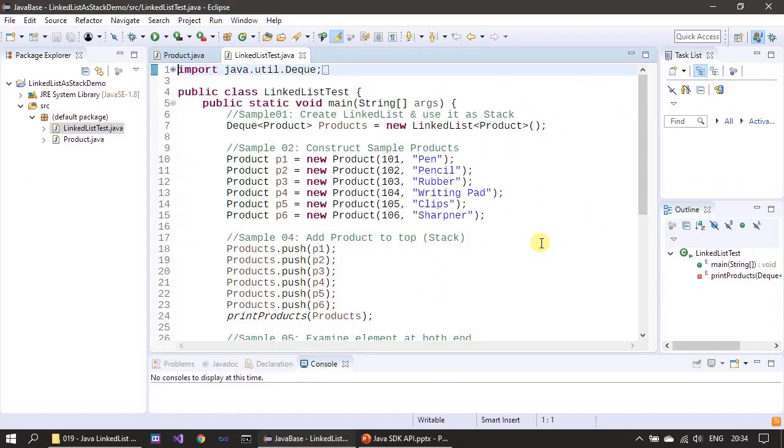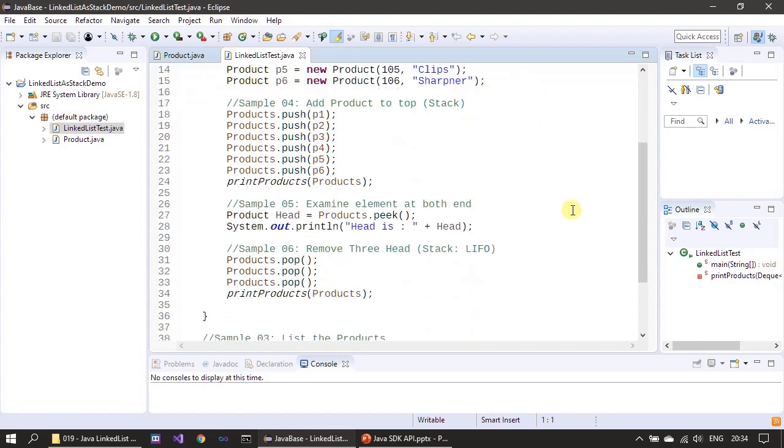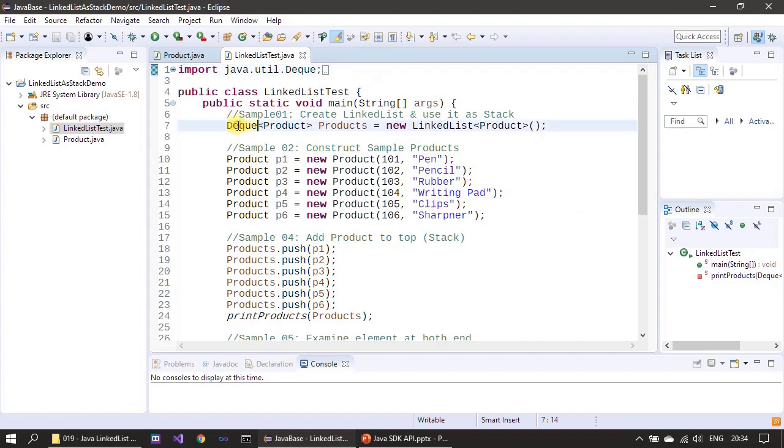So here is the linked list example, and the product class is the same as usual. So in the previous three videos we looked at this product, so we are not digging into that right now. So here if you see, on the right hand side we created a linked list as usual, but on the left hand side we are using the deck here. Instead, there is no stack interface. Previously in the slide I talked about a stack interface. There is no stack interface. The deck interface can act as a stack also.